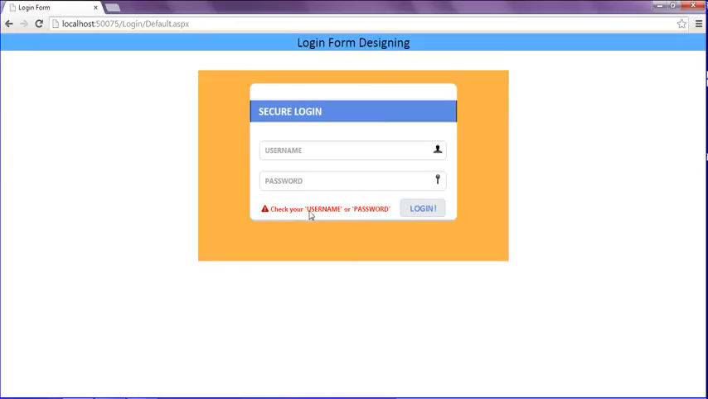Check your username or password. I have created the login form.